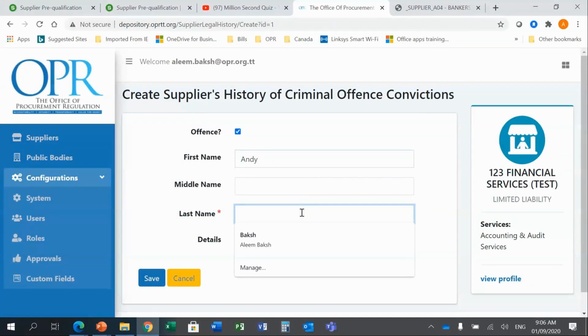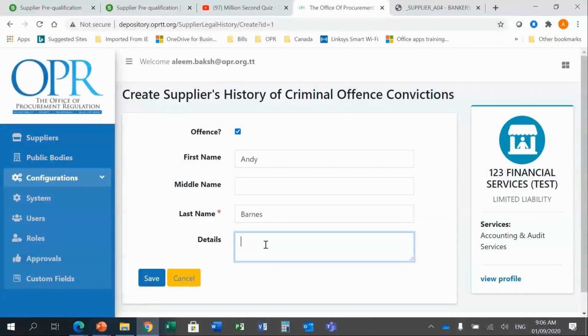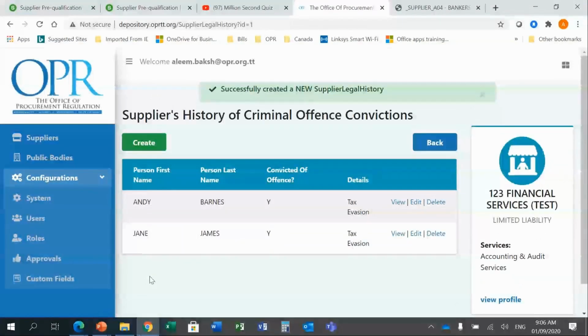So Andy Barnes, and his offense might have been tax evasion. All right, then we click on save. Here we have a list of the persons who would have been involved in a criminal offense.